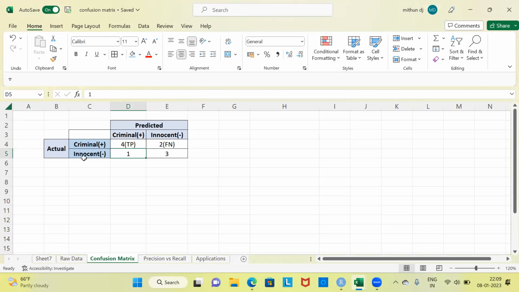Now, let's understand how we label one. There's one person who's actually an innocent person, and the model, or rather the judge, has predicted this person as a criminal. So the actual category does not match the predicted category. So we are going to call this particular case false positive. Why false positive? Simply because the judge has got it wrong. He's an innocent person, but the judge has called him a criminal.